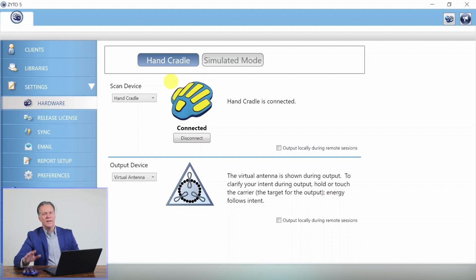Now, the ZYTO Hand Cradle is a Class 2 medical device. It's cleared by the FDA to measure galvanic skin response, and it's very accurate at gathering galvanic skin response readings from the body. And then this data is used by the ZYTO software to analyze various virtual items. And we'll get into more about what virtual items are and how they're used in the software in the next video. But this really is an amazing piece of technology that works seamlessly with the software and gives you some really valuable information about your wellness.